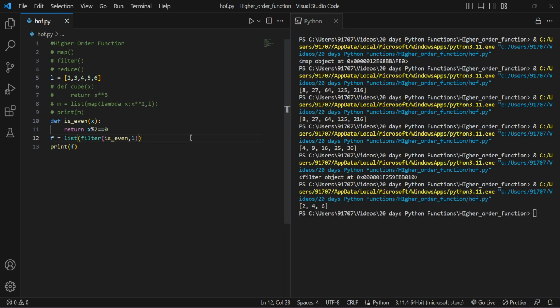And now when we execute the code, you will see that the even numbers present in our list have been printed and the odd ones have been removed from our list. So you can see here that 2, 4, 6 only gets printed.